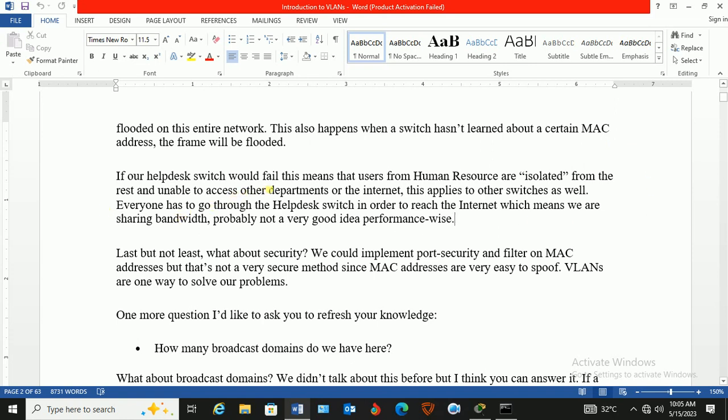If our help desk switch fails, this means that users from human resource are isolated from the rest and unable to access other departments or the internet. This applies to other switches as well. Everyone has to go through the help desk in order to reach the internet, which means we are sharing bandwidth. Probably not a very good idea performance-wise.